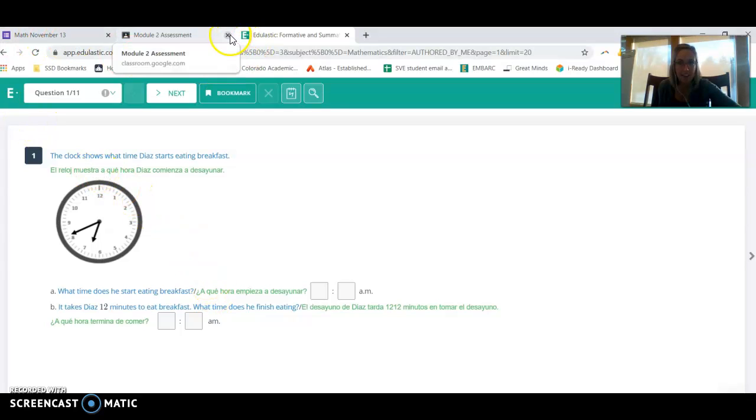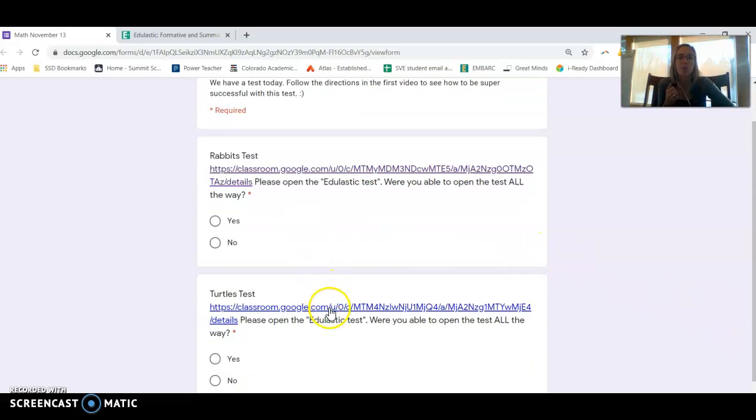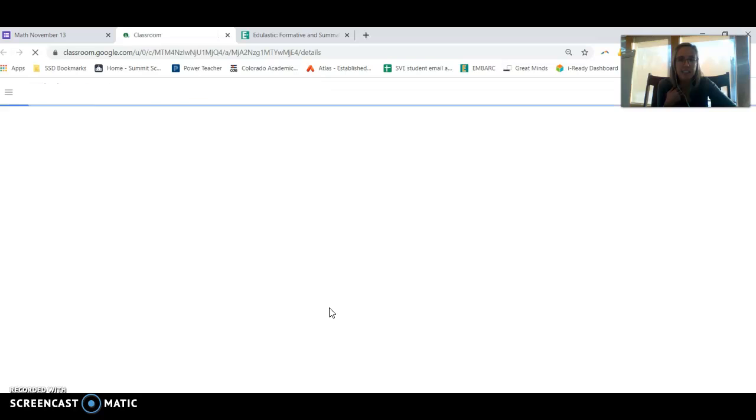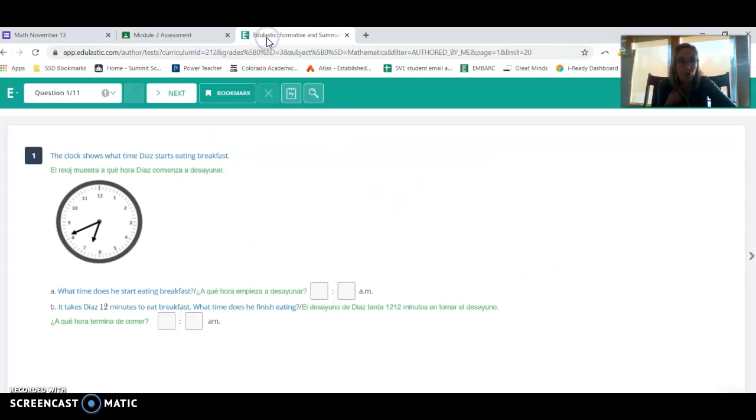Now, I'm going to exit out of this. If you are a turtle, you're going to come right here. You're going to click on this link. It brings you to the same thing. You click right here and it brings you to your test. Now, if you notice, I have my 3 tabs open at the top. That's fine. I have 3 tabs open and you're going to be going back and forth, back and forth. If you want to move your tab over so it's a little easier, that's fine.